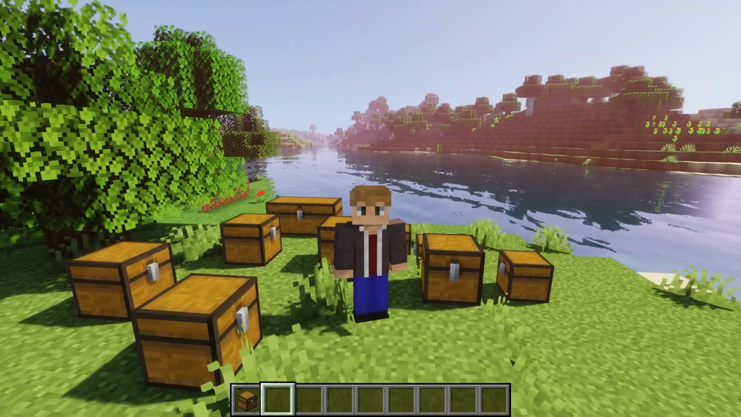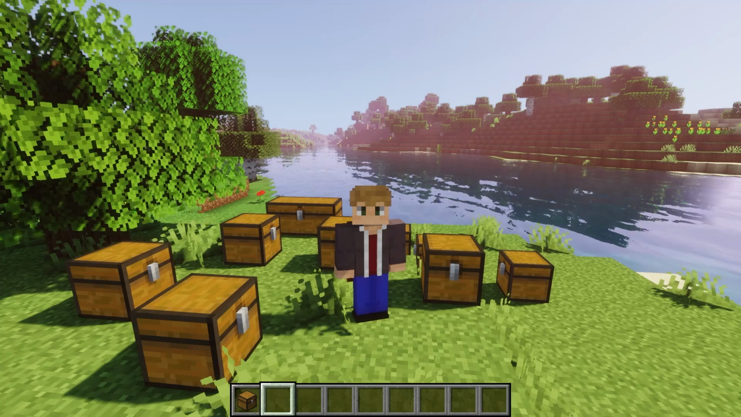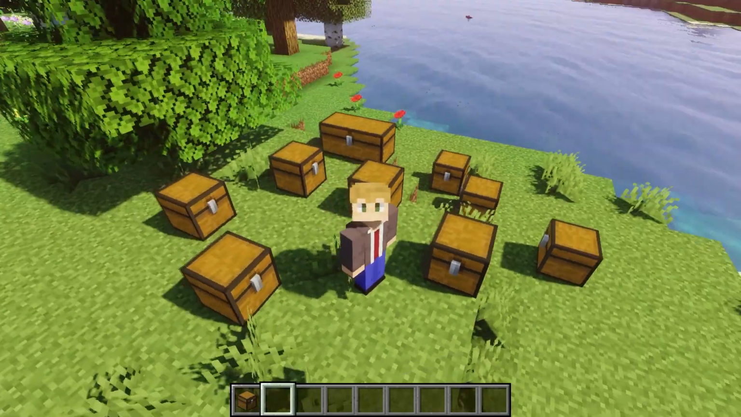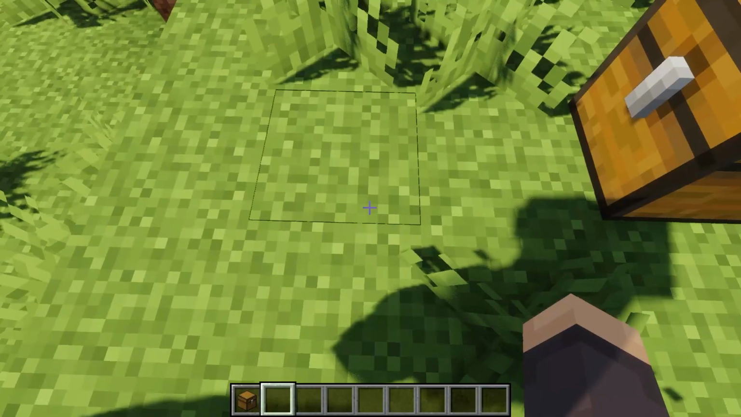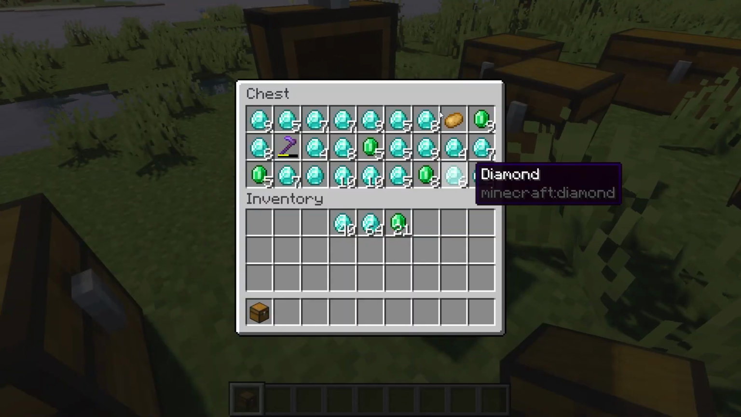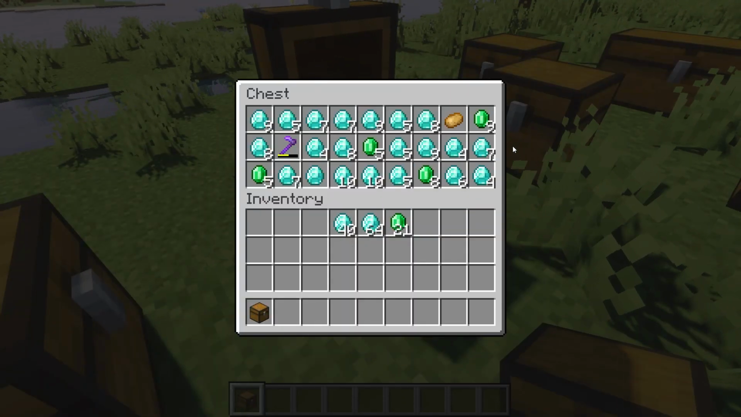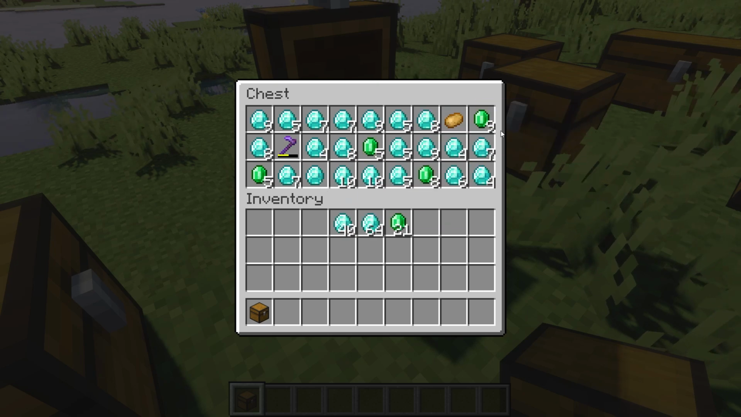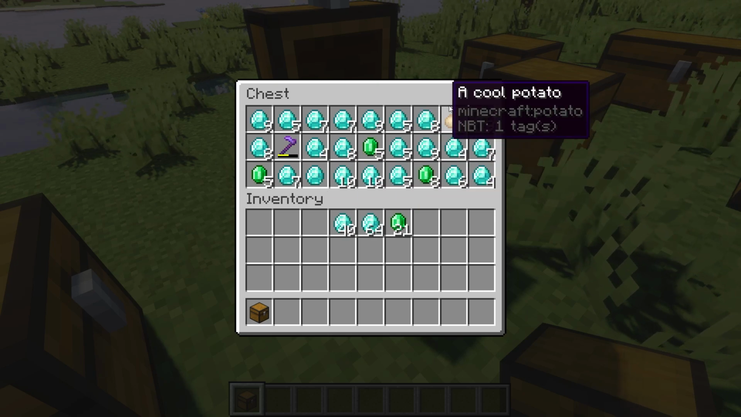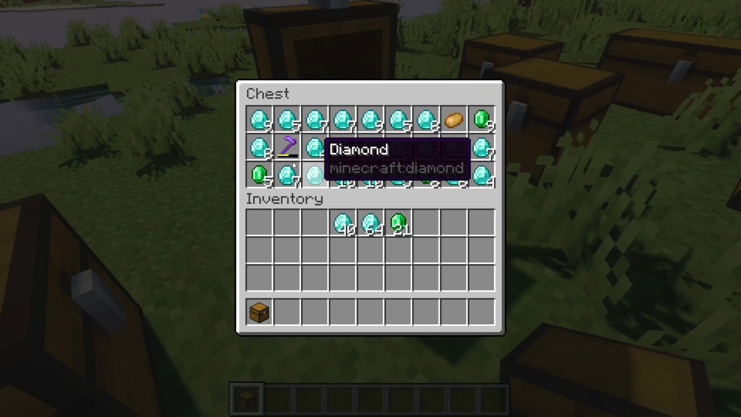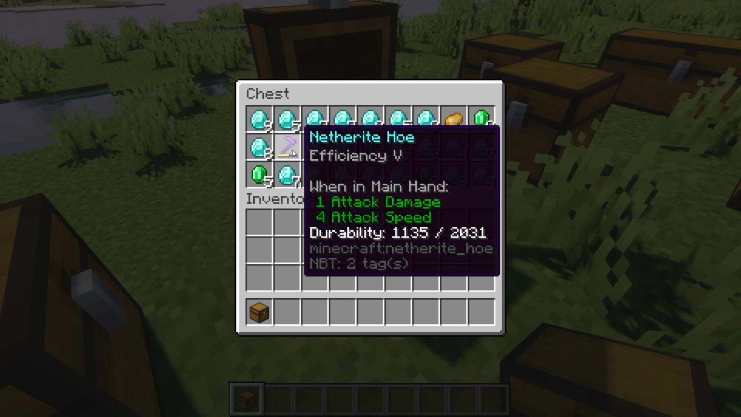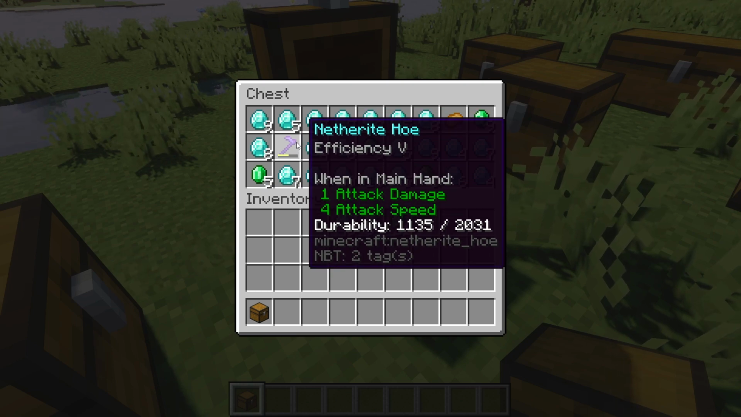In this video I'll be showing you how to create or modify loot tables in Minecraft Java Edition. And using loot tables you will be able to create your own custom chest loot like this. Notice that I just placed this chest down and it is full of a random amount of diamonds and emeralds, and there's also this renamed potato and this enchanted netherite hoe with special durability.